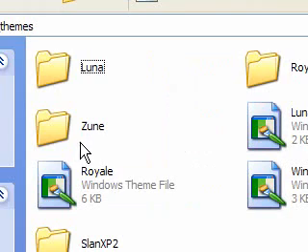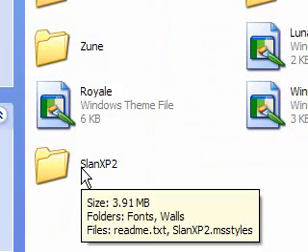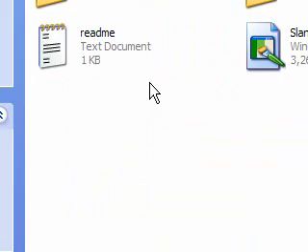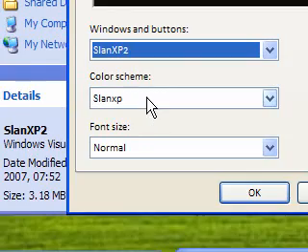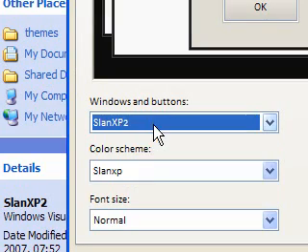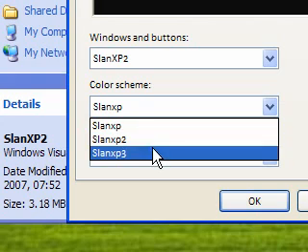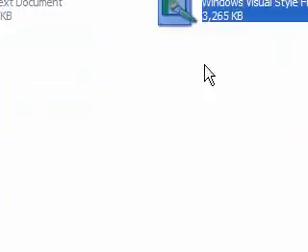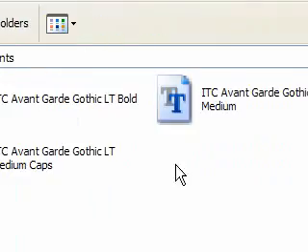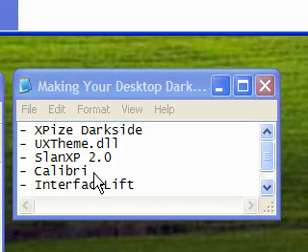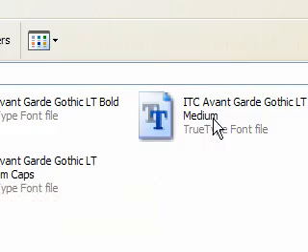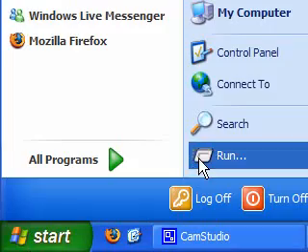Microsoft ones, Royale and Zune, but you just have to copy it into here, click it, double click that, and you'll see SlanXP here in the display properties, and then a choice of SlanXP, SlanXP2, SlanXP3. Before you actually do this, there's some fonts that are included. He also does one that does the Calibri font, which if you don't have, I strongly suggest you get it. But anyway, these ones are the fonts that are included with the file. I'll tell you how to get this Calibri font in a second.